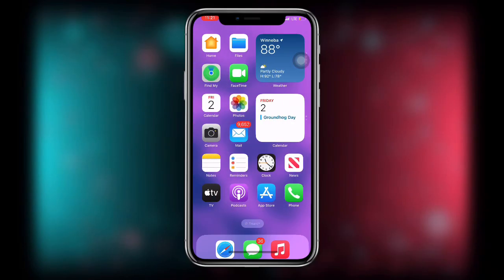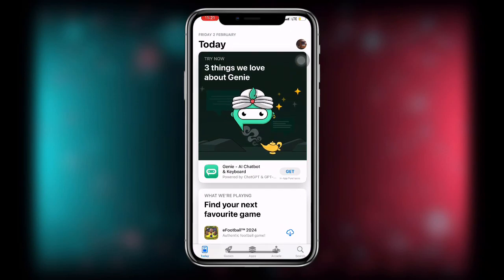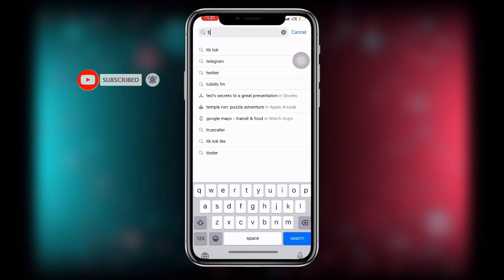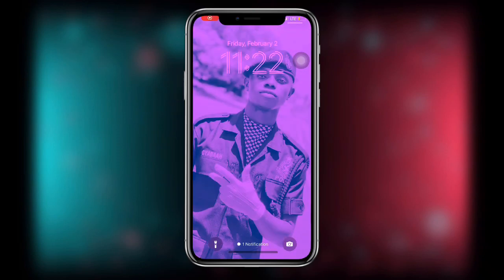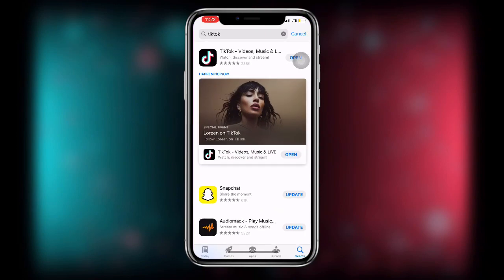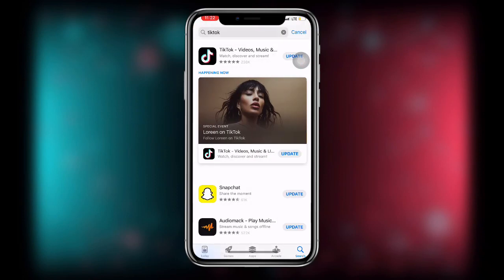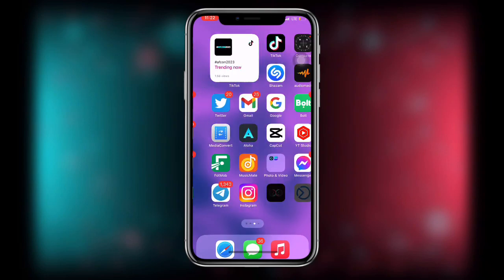Now in the first place, all you need to do is to open your app store, your Play Store. Once you open your Play Store, just search for your TikTok application over here. Now once you search for your TikTok application, just update your TikTok. If your TikTok application is not updated, you need to make sure you update it to the latest version. Now once you have updated your TikTok application, just go ahead and open your TikTok over here.